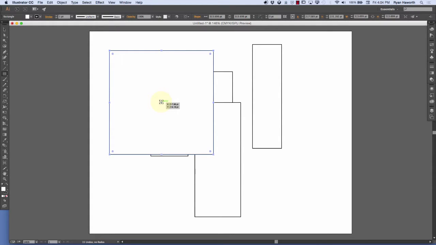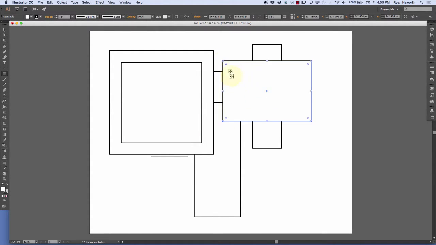I can locate the center using my Smart Guide, and you can see right there when I'm on the center, it'll have that green and it'll say center. I will click that point and drag out, and now I have a perfect square centered on that point, and I know that because I was using Shift and Alt at the same time. So Alt will constrain from center, Shift will make a square, and Shift and Alt will make a square from center. Okay?